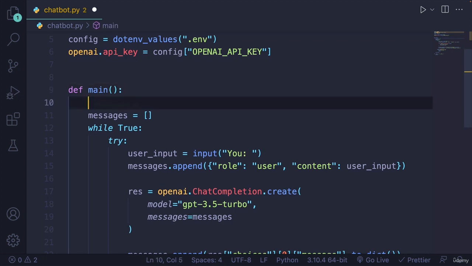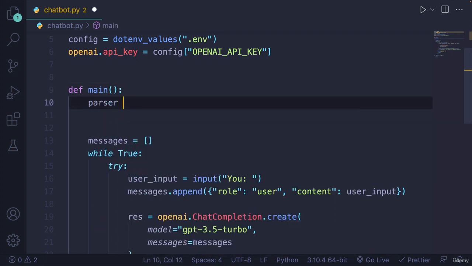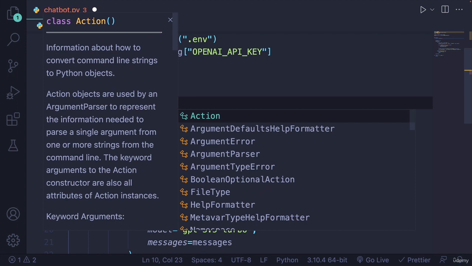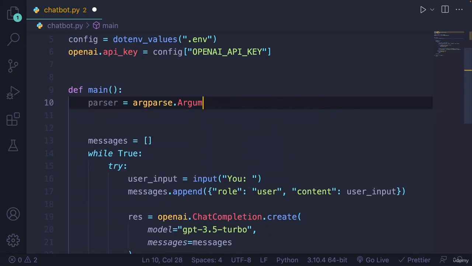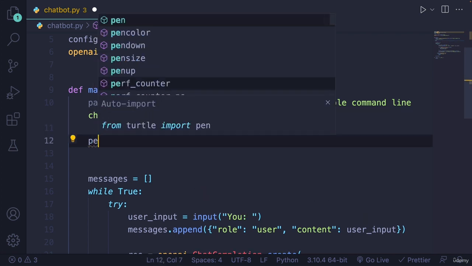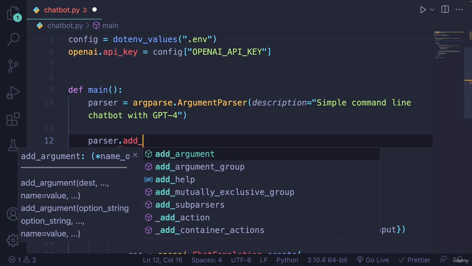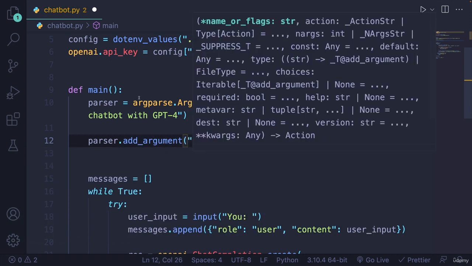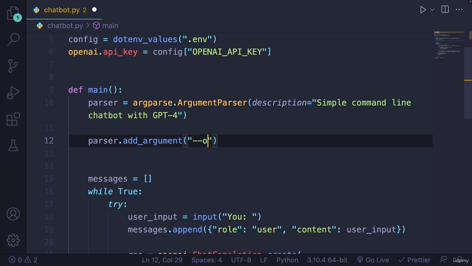The first thing we do, if you've never used argparse before, we also used it in our Spotify playlist generator project: we execute argparse.ArgumentParser, and then you're supposed to give it a description like "simple command line chatbot with GPT-4" or something like that. The next step is to add arguments to the parser. So parser.add_argument, and then we come up with a name for the argument. So let's do --personality.